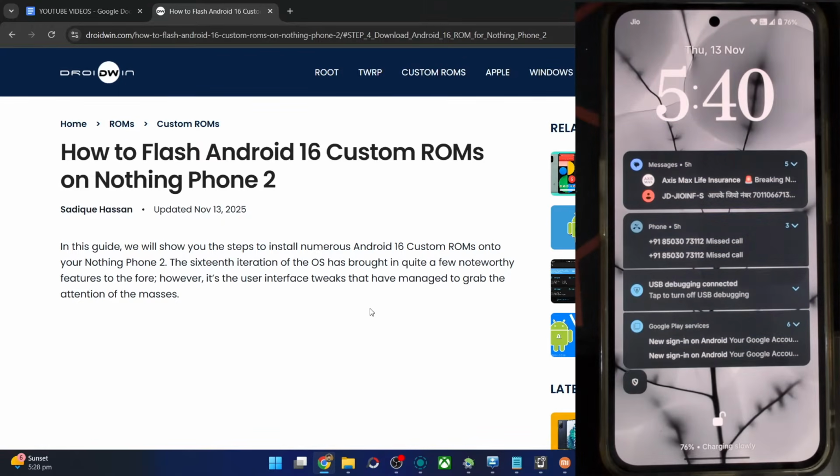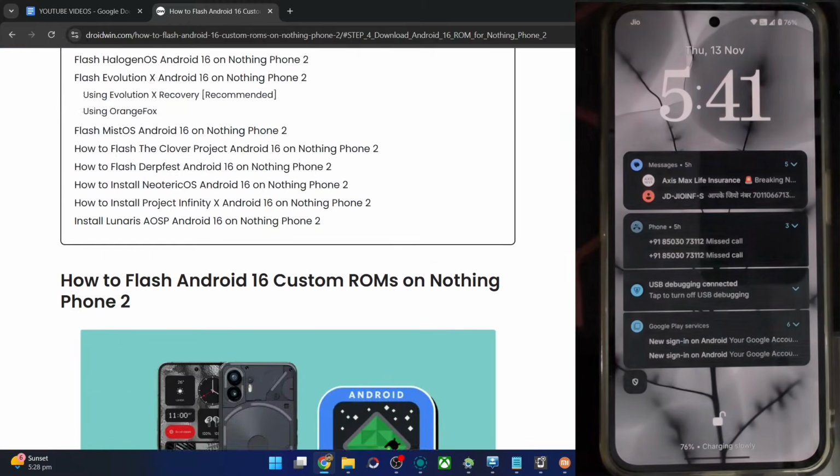In this video, we'll show you how to flash the AxionOS ROM Android 16 base on Nothing Phone 2. So please take a backup of all data on your phone and let's get started.